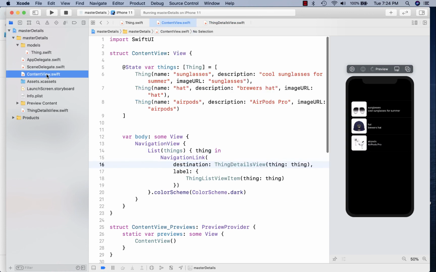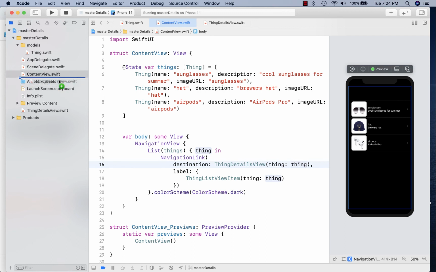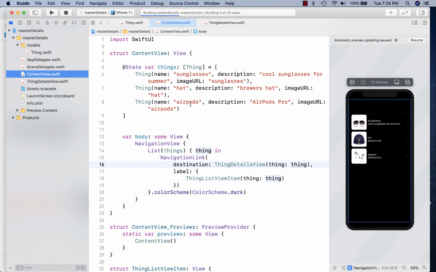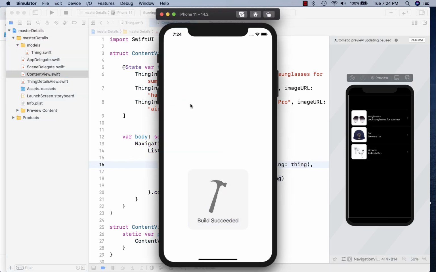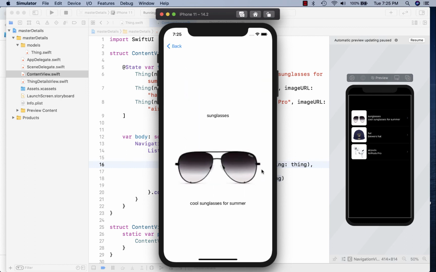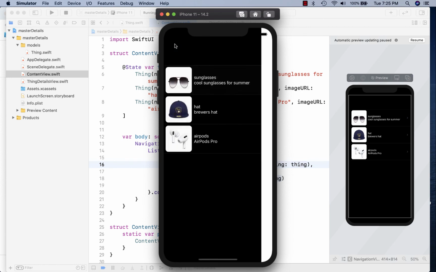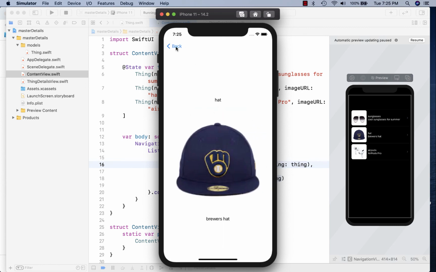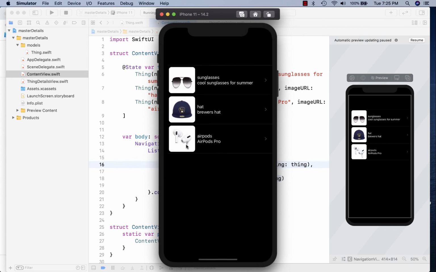Okay, and now if I go back over to my content view, I'm just going to move this file around because it makes sense to have our content view and our details view next to each other. So I'm going to go ahead and run this. And you'll notice that now there is a navigation link, and you'll see that I have this disclosure indicator. So I want cool sunglasses for a summer, and here's my sunglasses, or my brewer's hat, or my AirPod Pro.